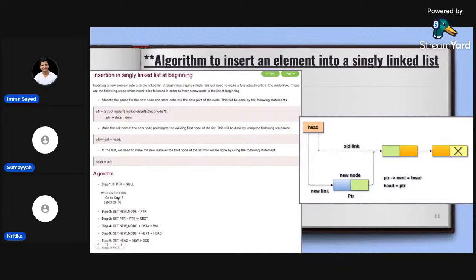Okay. Third step. So first it's saying PTR equals null. Okay. New node equals PTR. Okay. PTR equals PTR next. PTR next. Okay.